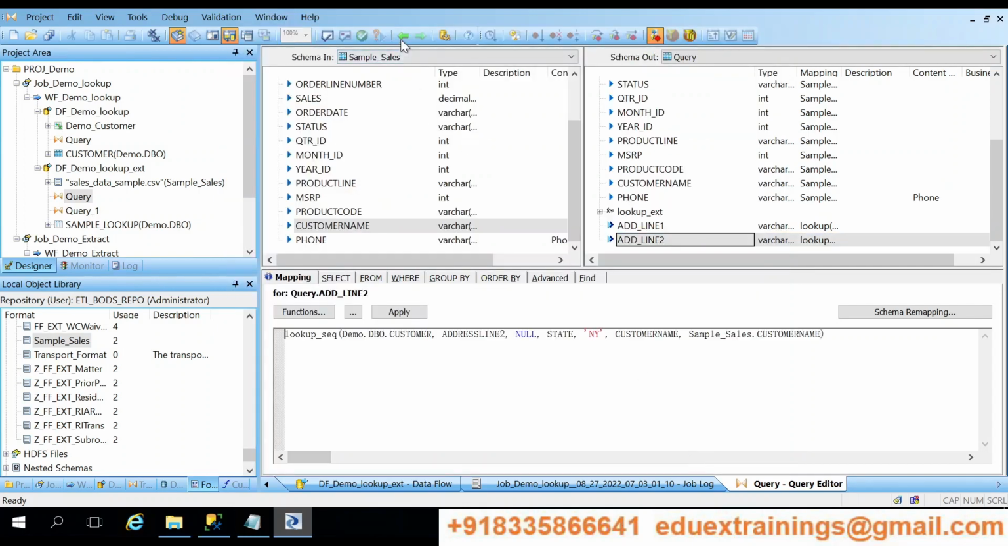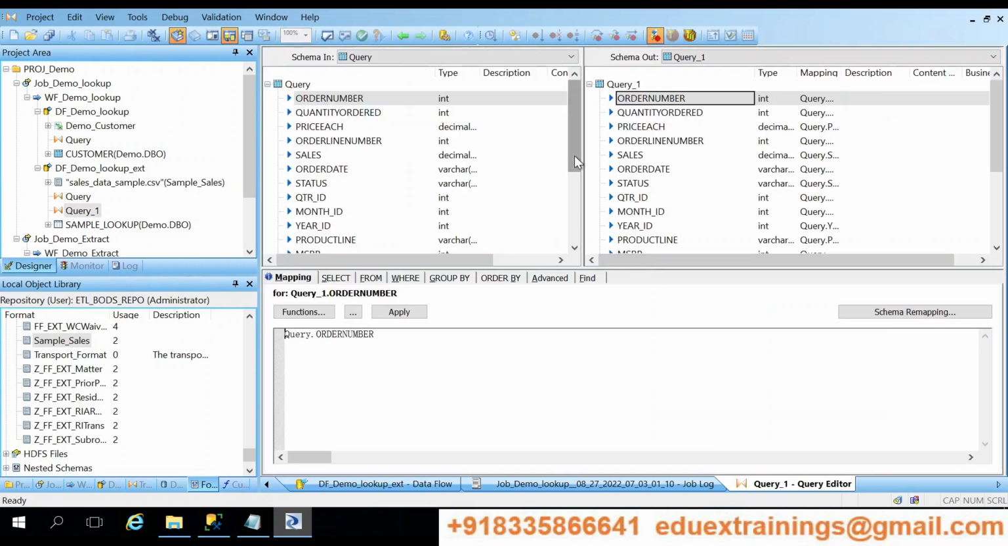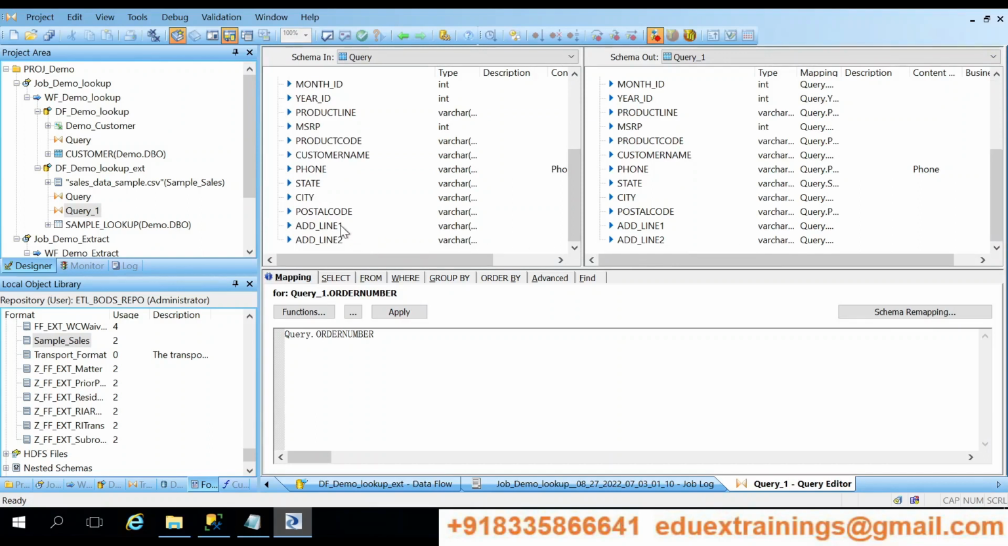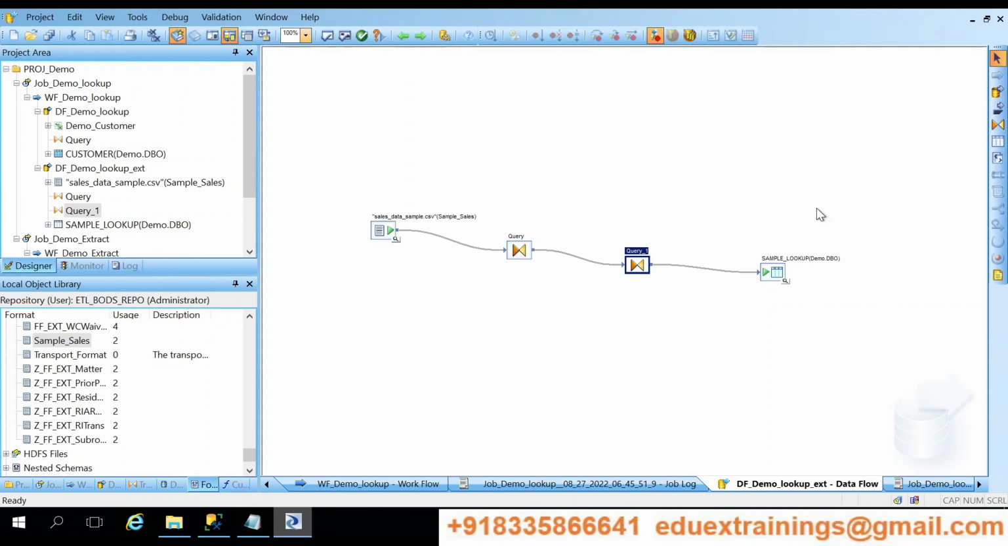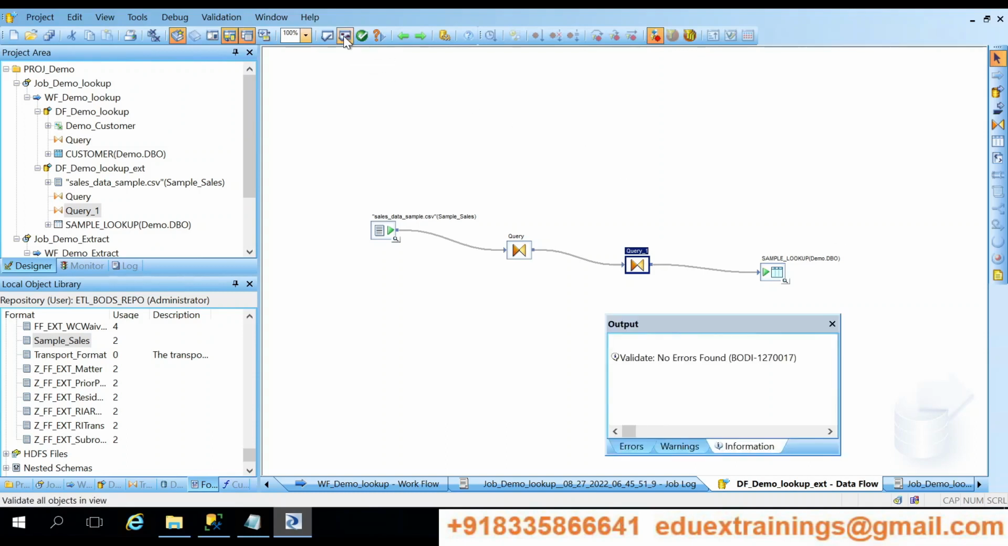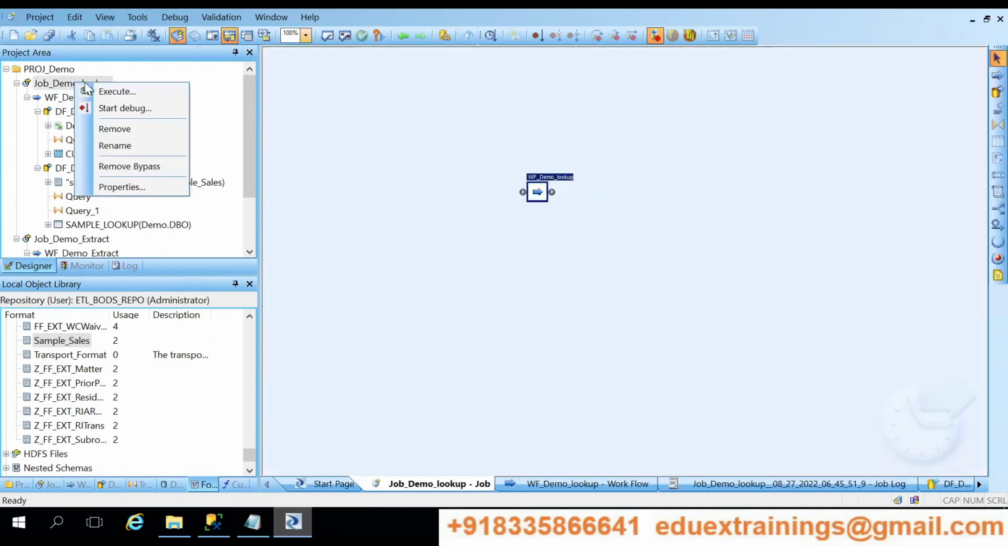Okay. Now I will add this field in the next query transform. Just simply drag and drop, already there. It is already mapped here at address line 2. And for the template structure, I don't need to do anything. It will automatically reflect here. So my job is ready. I will just validate from here. No errors found, so I can run this.